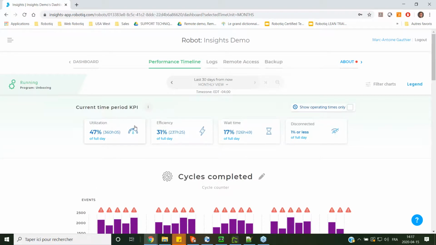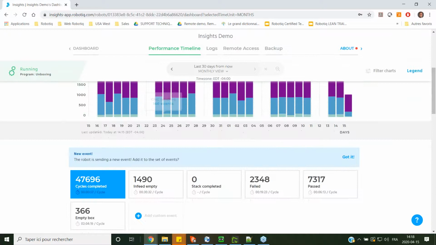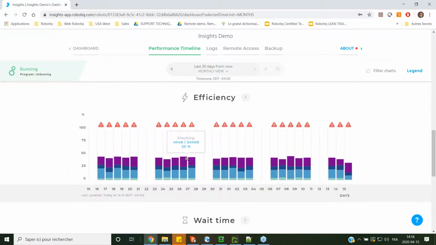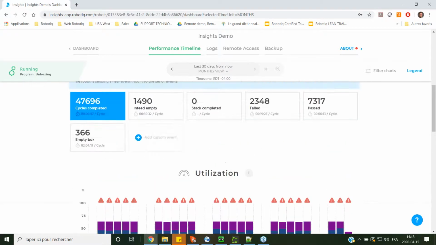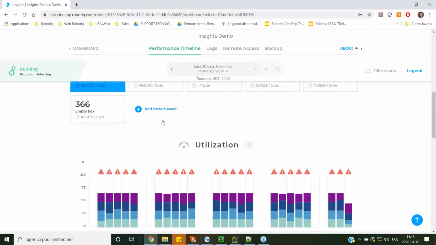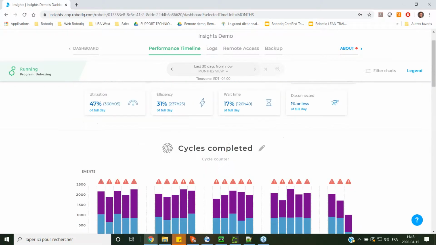So we got utilization, efficiency, wait time, and disconnected. As you can see, there's a number in there. And if we go below, we can see really all the tables associated with it. As you can see here, there are a few colors. So if we hit the legend button, these are the program names that you have on the robot. So you can really see how much time you spend on each program, depending on the time frame that you want to look at.